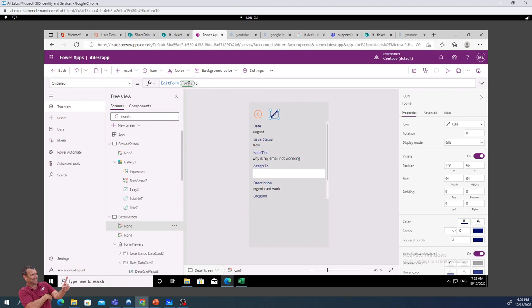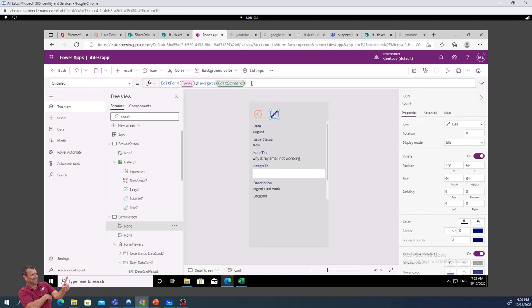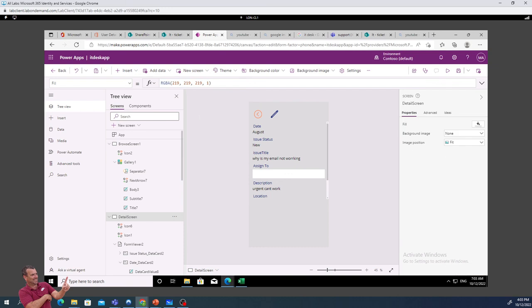We will do what? Navigate edit screen. Okay, so navigate to my edit screen 1. And that's very good. I do like that. Okay. So that's good.